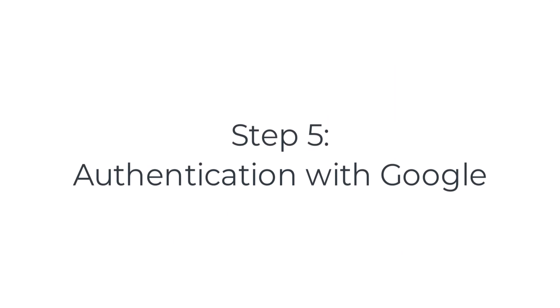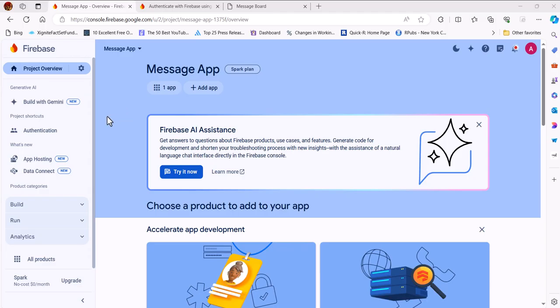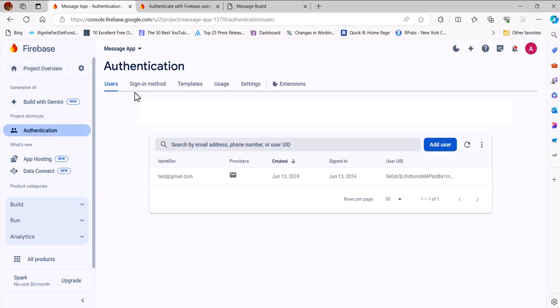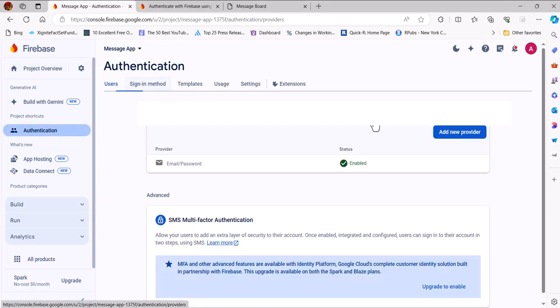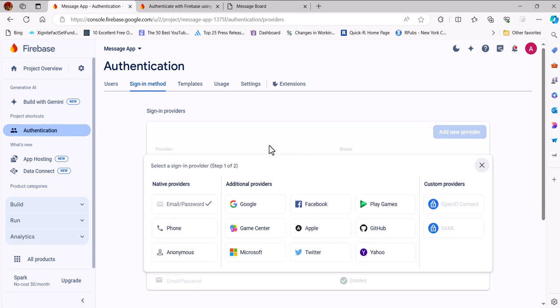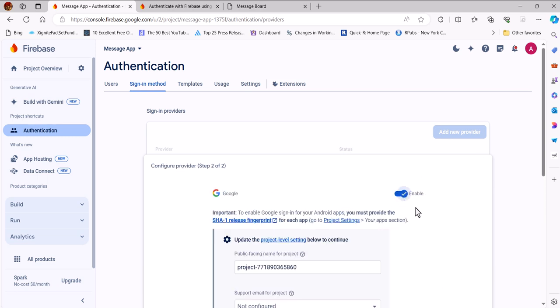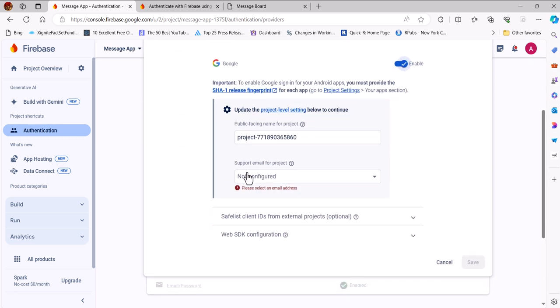Next, we're going to set up the Google authentication. So to do that, I'm going to go back to my authentication window. I'm going to click Sign In Method and Add New Provider. So again, these are all the different sign-in methods we could use. I'll click Google, Enable, and then I just have to give it a support email. Save.